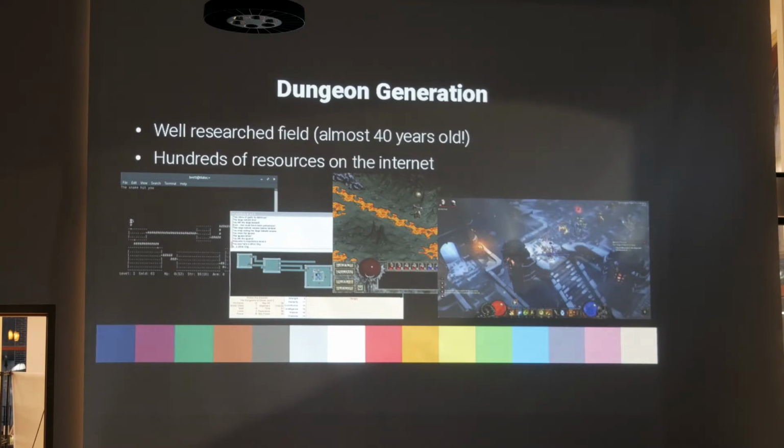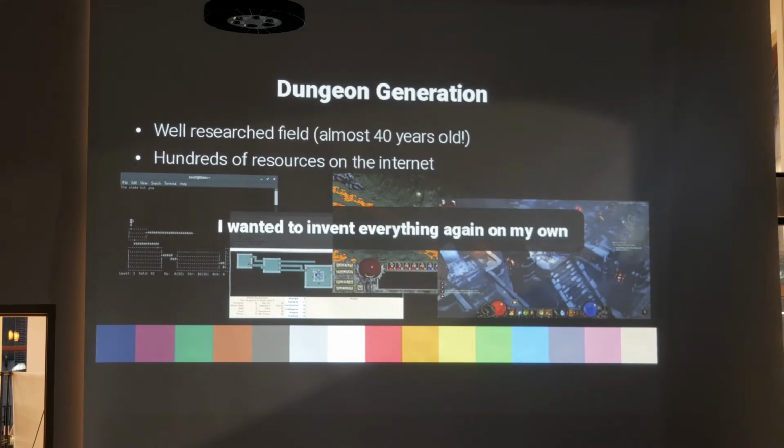And anyway, as you can see here, there were quite a few examples. I could actually dig up a lot more examples. And in fact, the field of roguelikes is amazingly wide. And there's hundreds of resources on the internet. I, of course, wanted to invent everything again on my own because that was the fun thing I was trying to do for this project. What has RPI taught you? Yeah, about that.